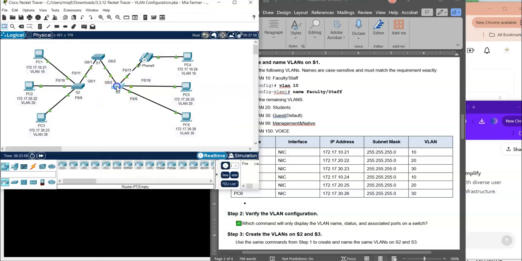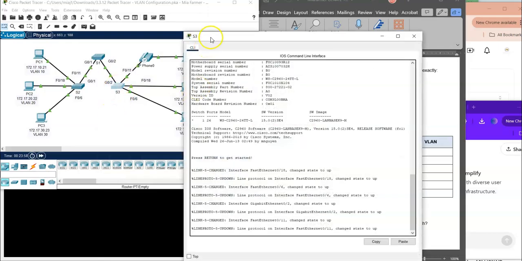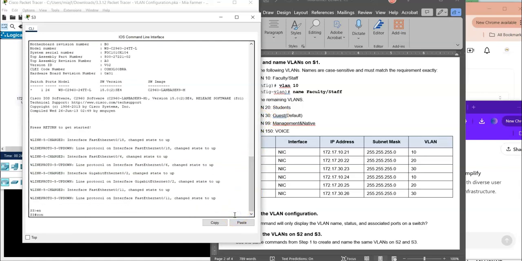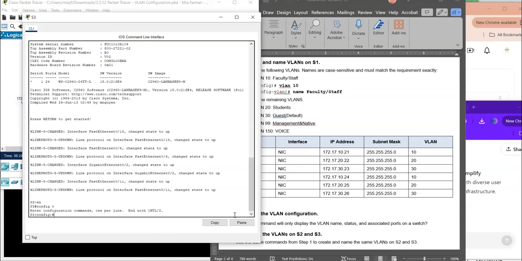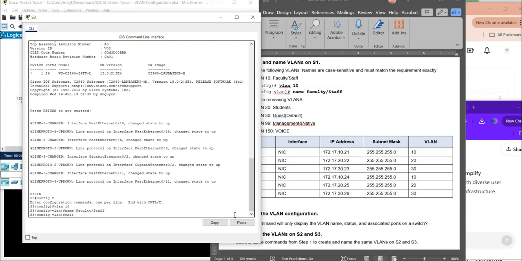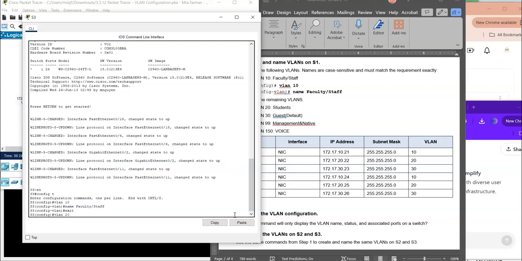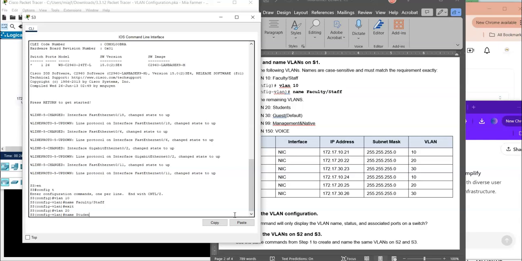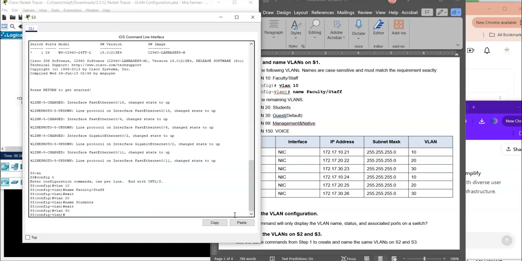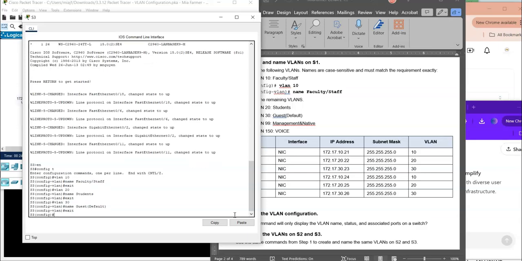And then we're going to click on switch number 3. Command line interface is up. And now we're going to name the same ones. I just need a little bit of a corner to see what I'm doing here. And we're going to enable, and then we're going to do config T. And then we're going to do VLAN 10, name faculty/staff, exit. VLAN 20, name students, exit. VLAN 30, name guest default, exit.